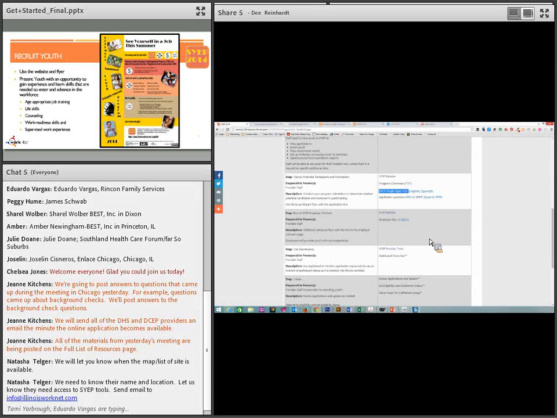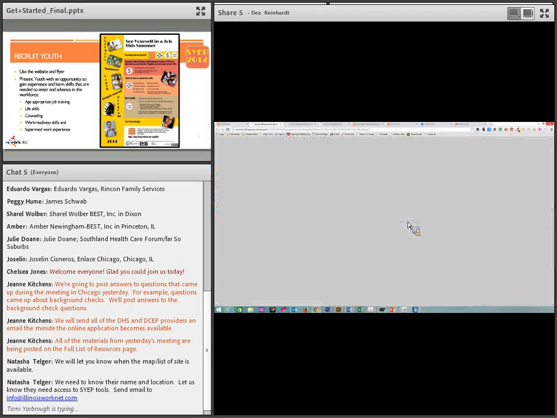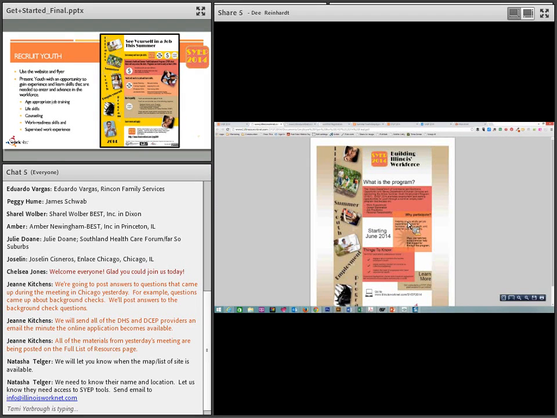Additionally, if you want to recruit employer partners, you can do that here as well, and you can send them back to the website, or we have the flyer that's available in English only at this moment, and you can hand this out to employers.